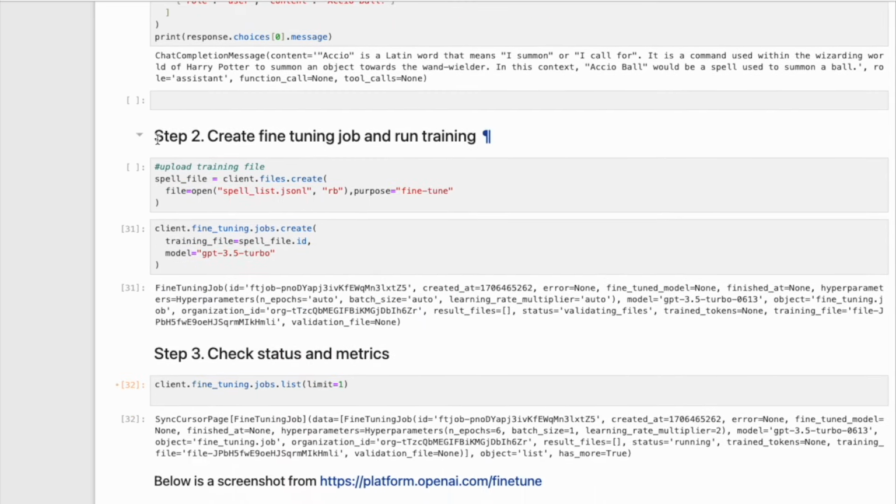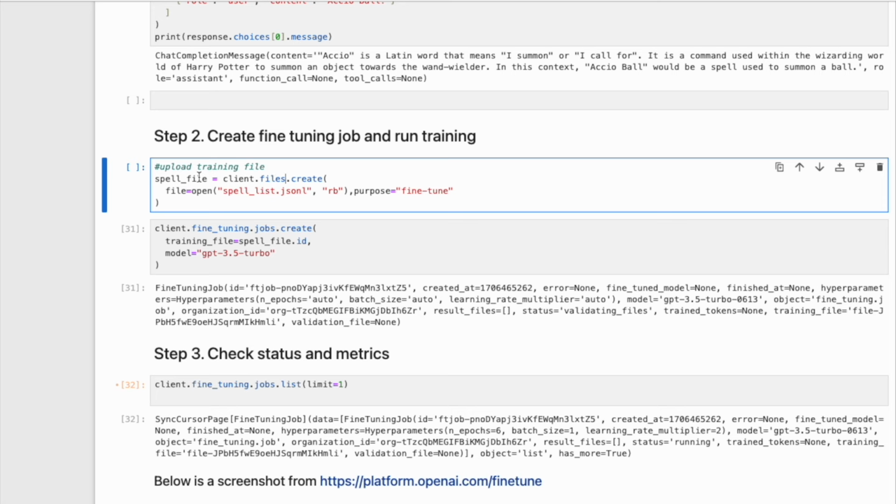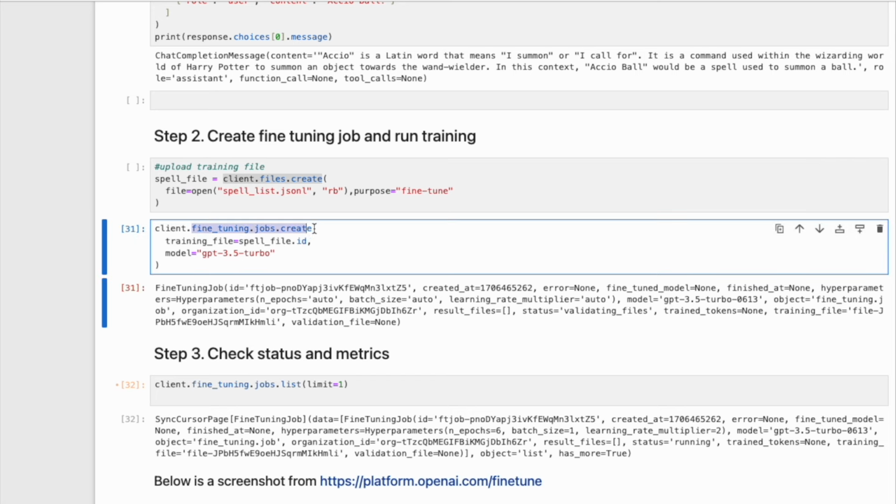All right, let us go to step 2, where we create a fine-tuning job and run training. The first thing we need to do here is to upload the training file using the client.files.create function. After that, we can kick off the fine-tuning training job using the client.fine_tuning.jobs.create function. We pass in the uploaded training file and the model we would like to tune as parameters.